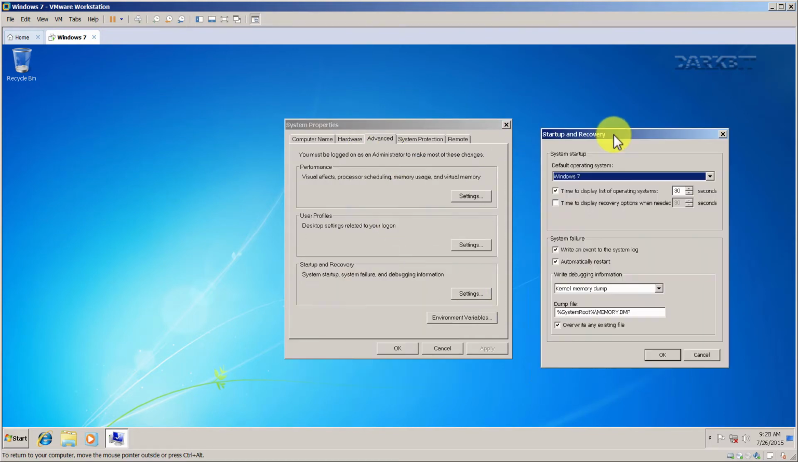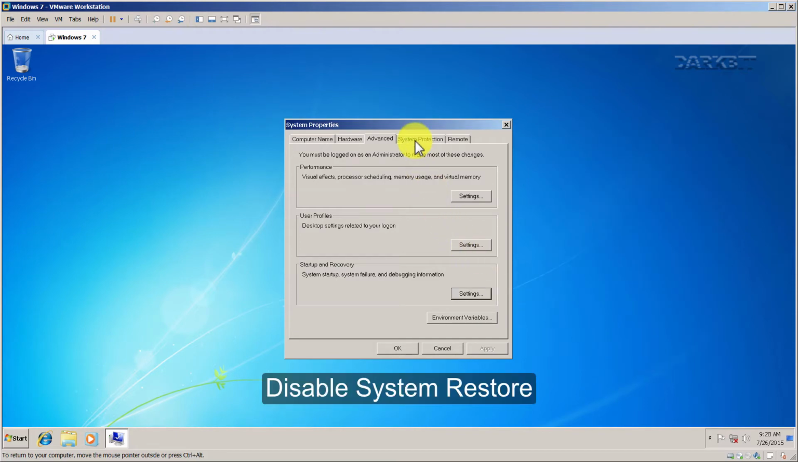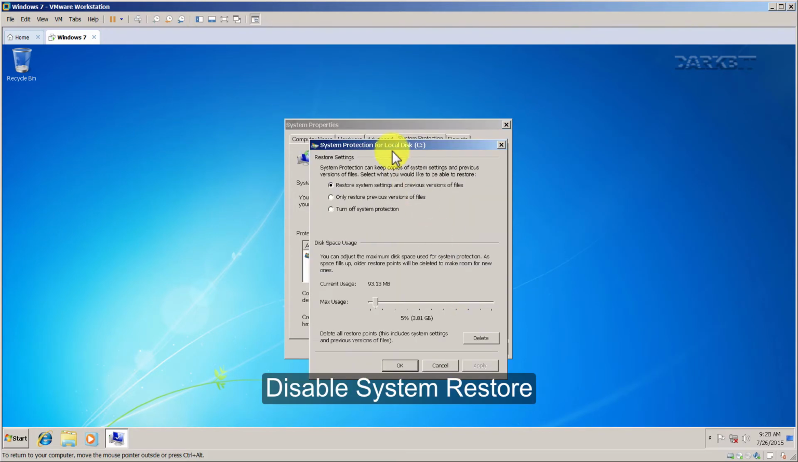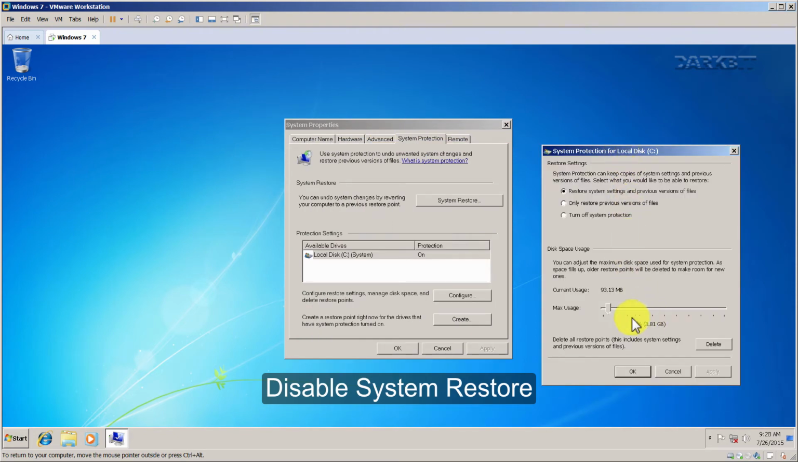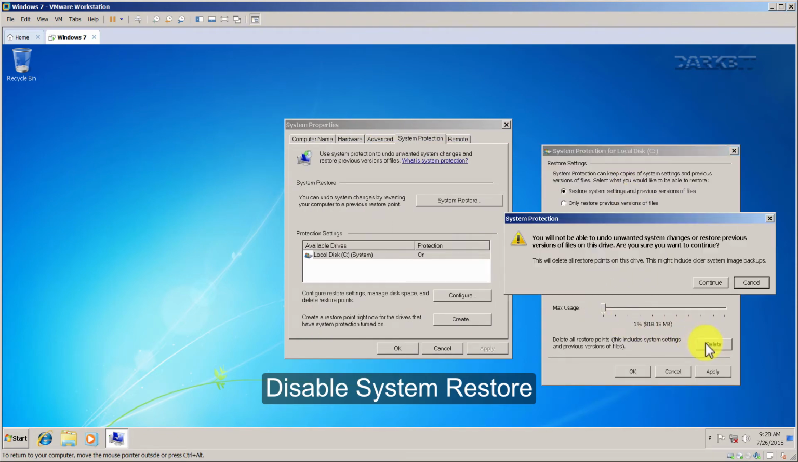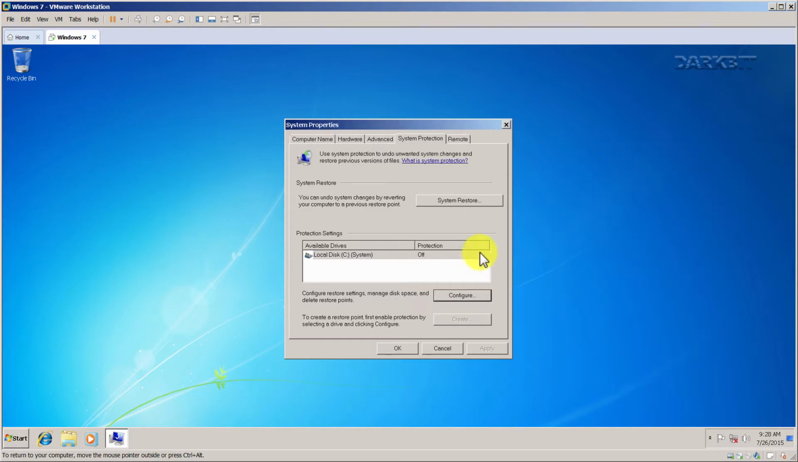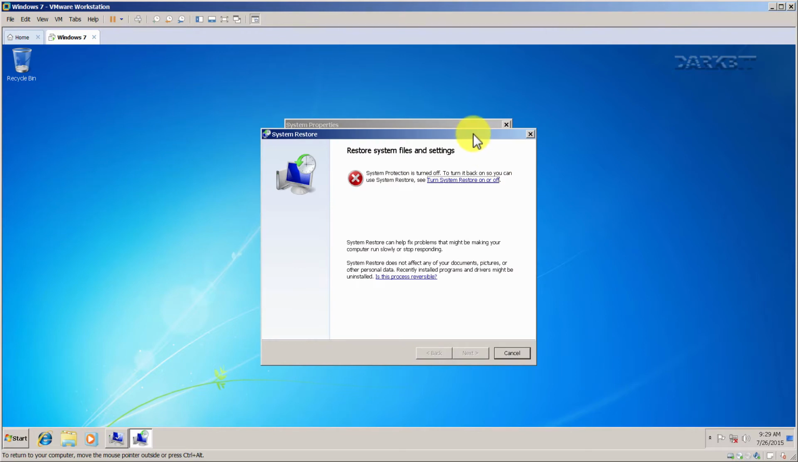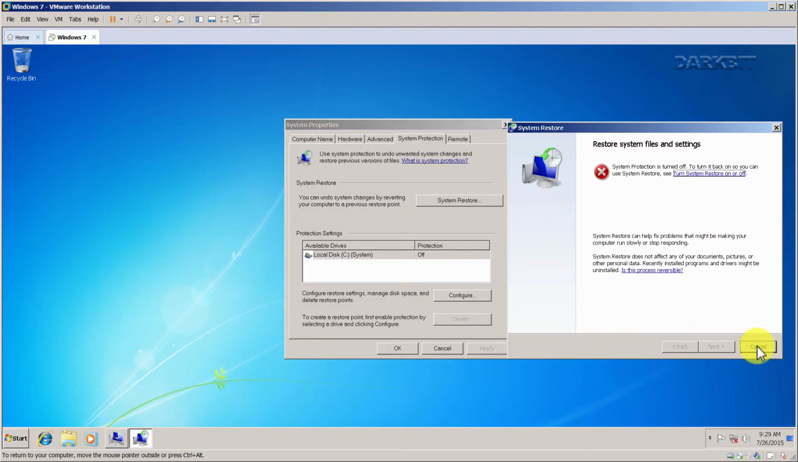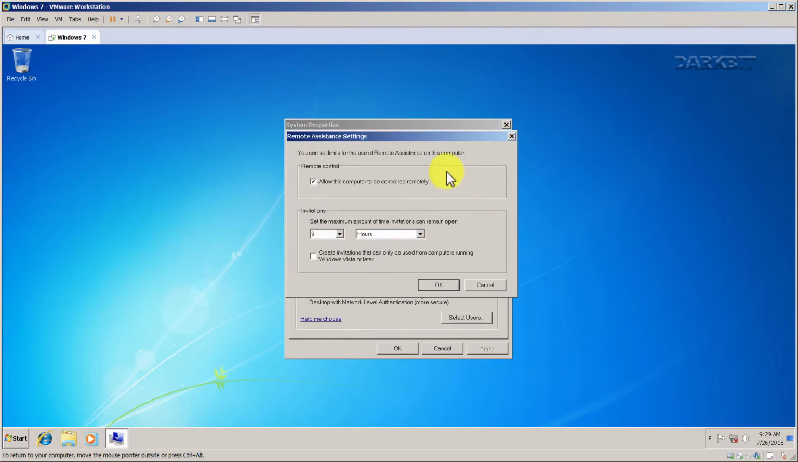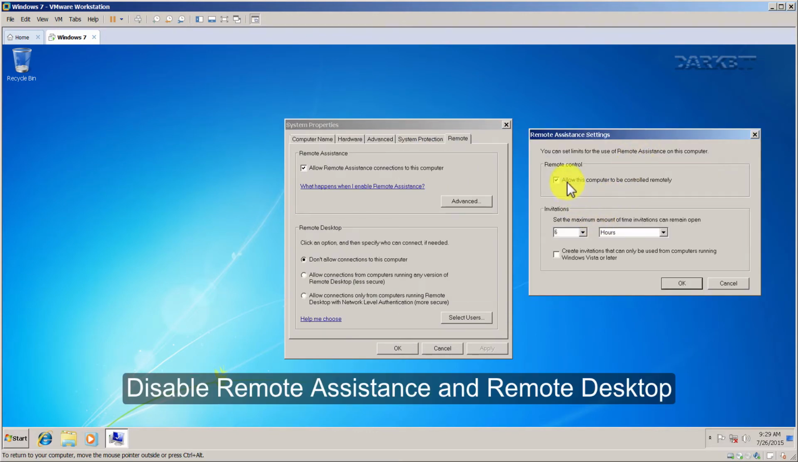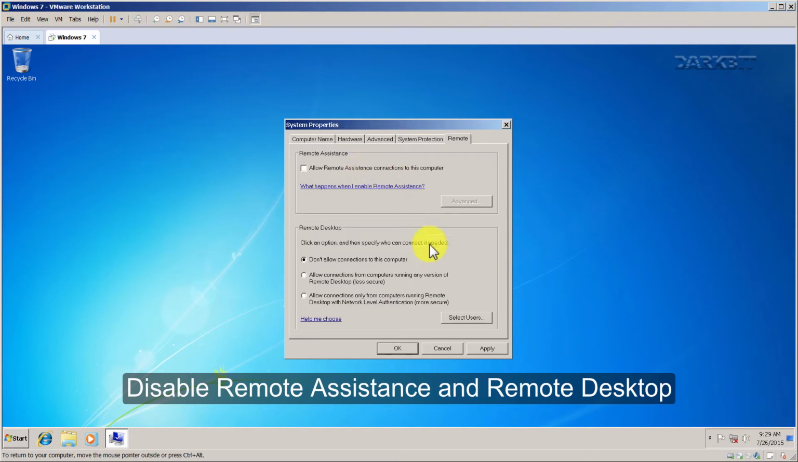On startup and recovery, we want to uncheck everything, and we don't want it to make any kernel dumps of any sort. In the System Protection tab, we're going to completely turn off System Restore. On the Remote tab, we're going to not allow any kind of remote assistance or remote desktop or remote connections of any sort.